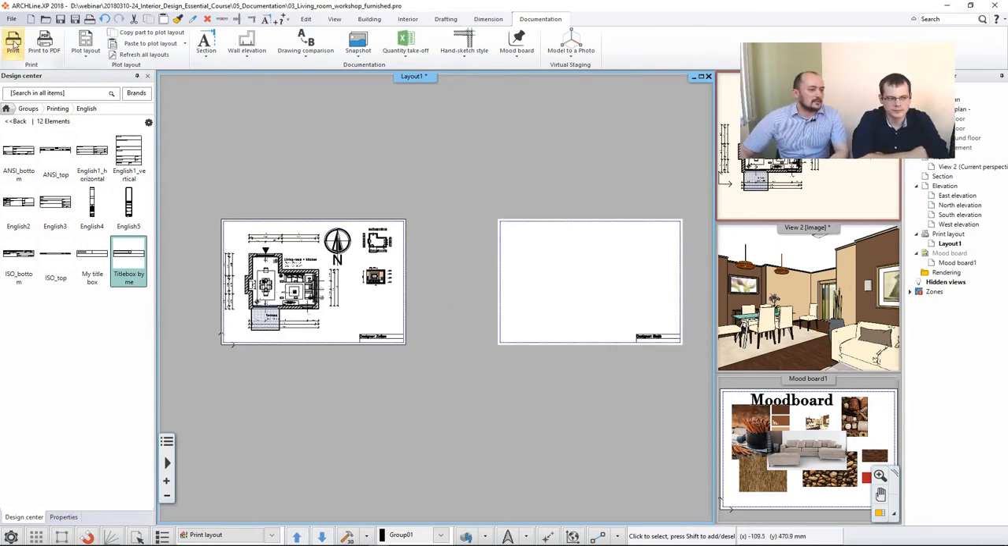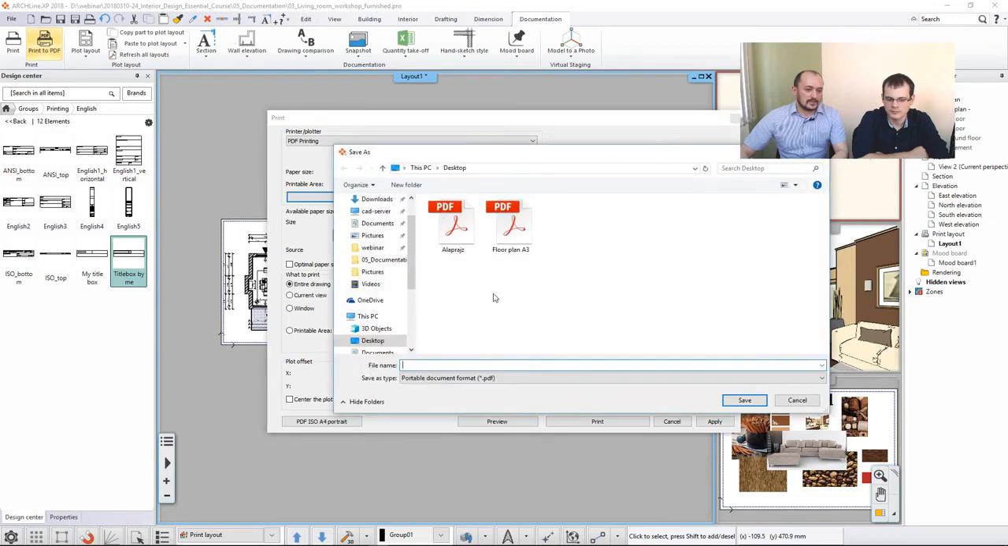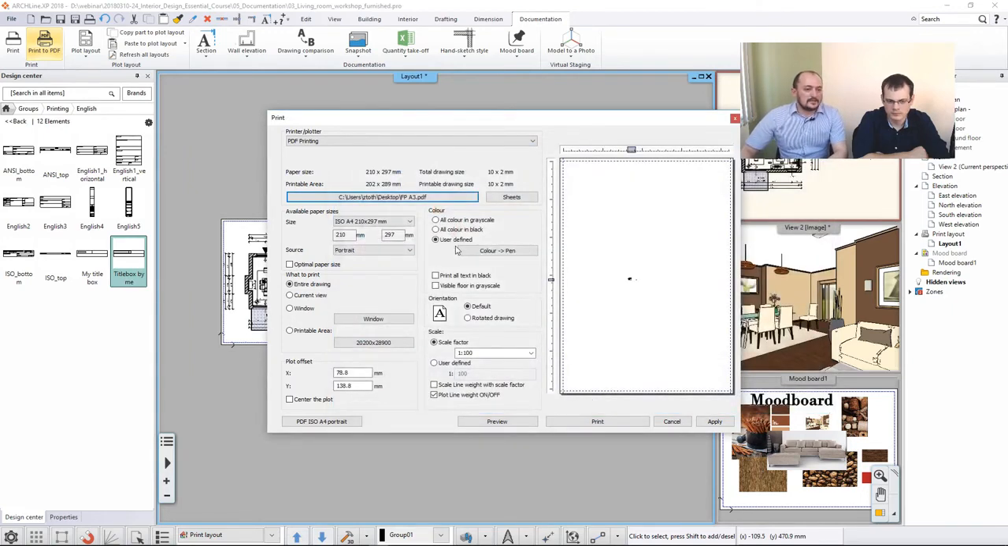You can print either to your printer or into a PDF file. PDF printing, or creation of PDF, is by default supported in the software. It's a built-in engine. Now I need to set up the name for that, and I think this should be floor plan A3. And let's just go with okay. And this will be an A3 size paper, and it should be landscape.